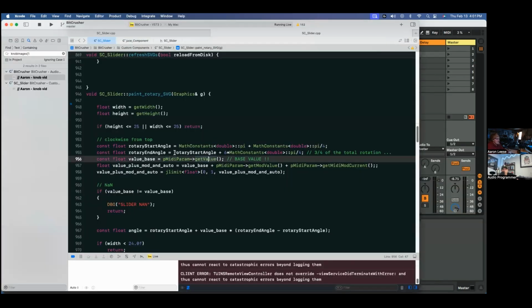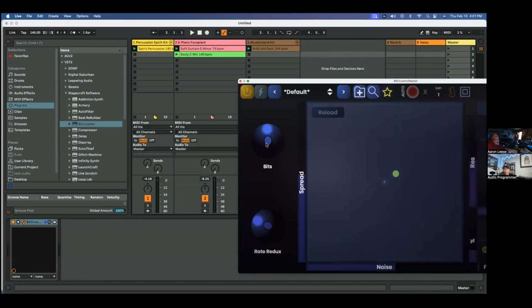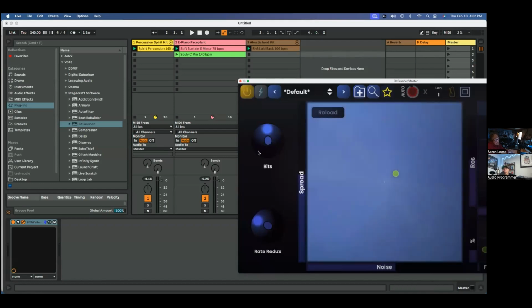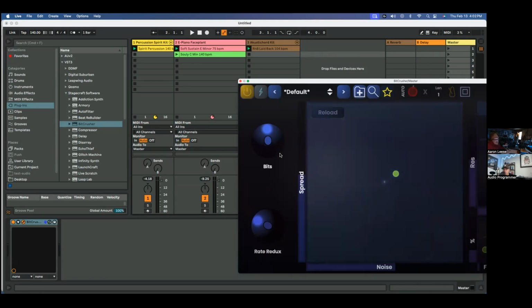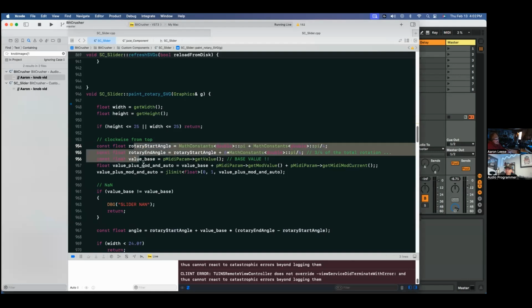My end angle is the start angle plus 6 over 4, 3 over 2 pi. So 1.5 pi. If you can imagine starting here, 1 pi, a circle is 2 pi radians, so 1 pi is to here, and another half pi gets you down to here. So I have just told it my start angle is about here, my end angle is about here, and then I just interpolate between the two.